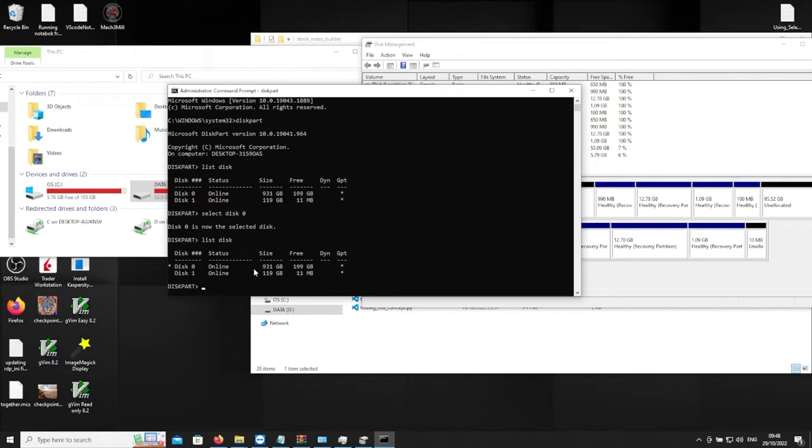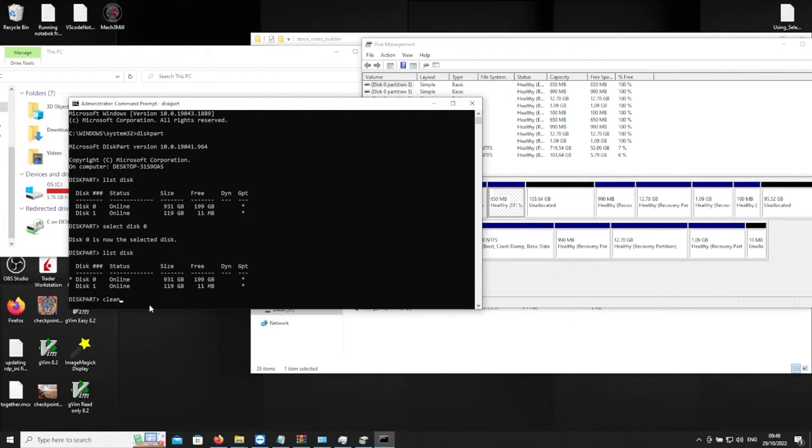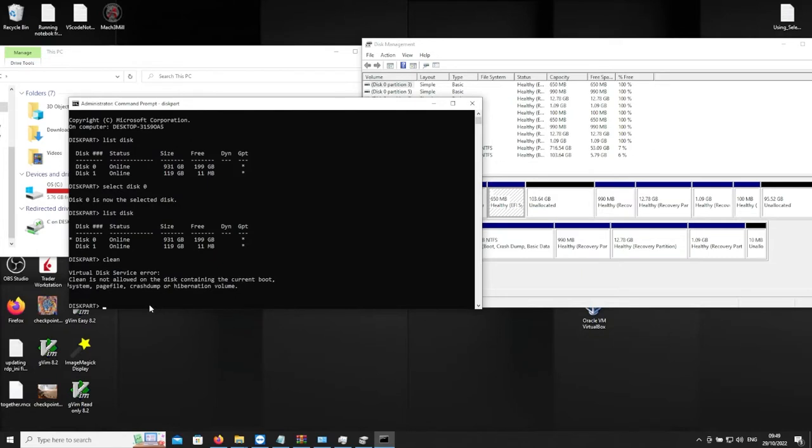List the disk again, and then you will see that if the disk has been selected, it will have an asterisk next to it, like a little star in the table, and then we're going to type in clean. And if everything runs well, hopefully the thing should clean. If it doesn't, like it does in my case, you can see that it says clean is not allowed because there's a current boot or whatever on it.